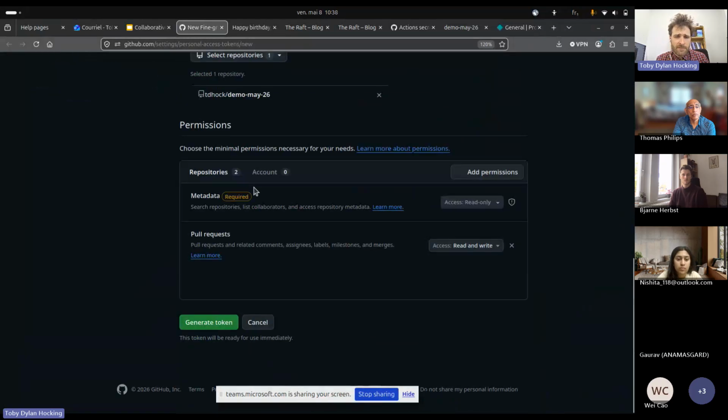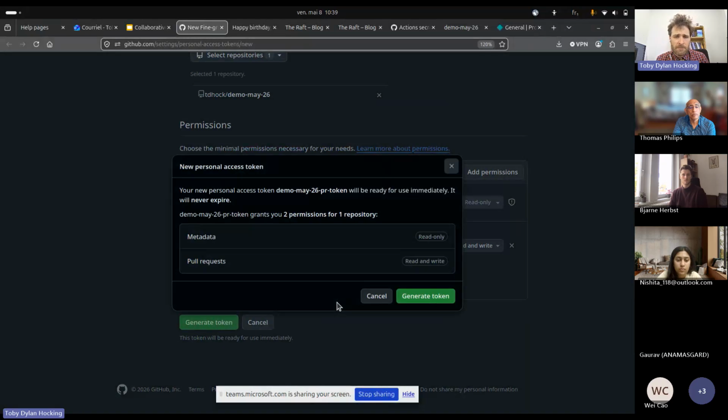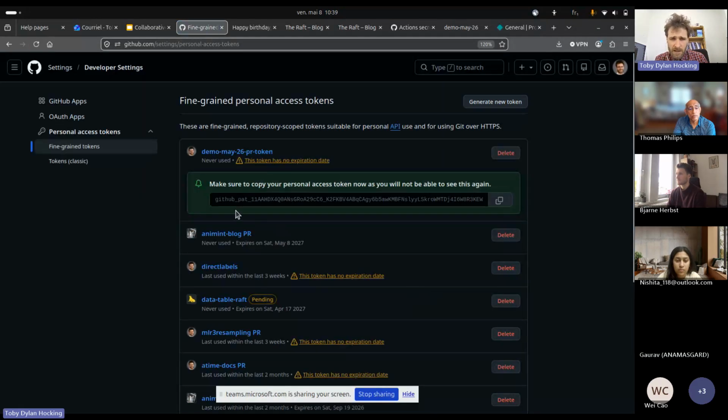But so now we have this token, we're generating the token, and it says it will never expire. It grants 2 permissions for 1 repository, metadata read only, pull request read and write. That's great. Let's generate it. Again, this token here is sensitive. Don't share this with anybody else. I'm just doing it for the demo, but I'm going to delete it right after this talk so nobody has my permissions. Please don't copy this one that I have here.